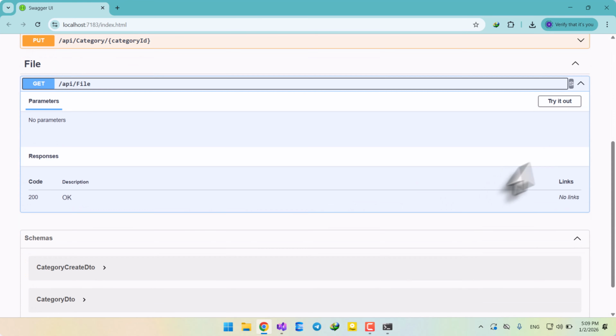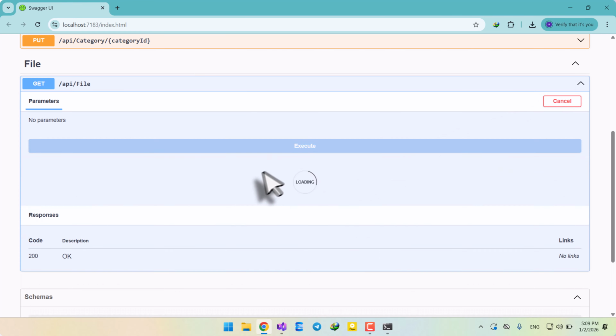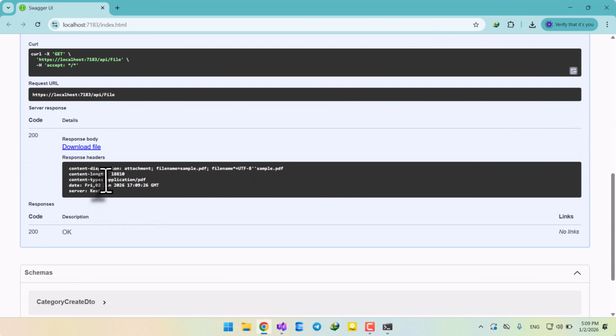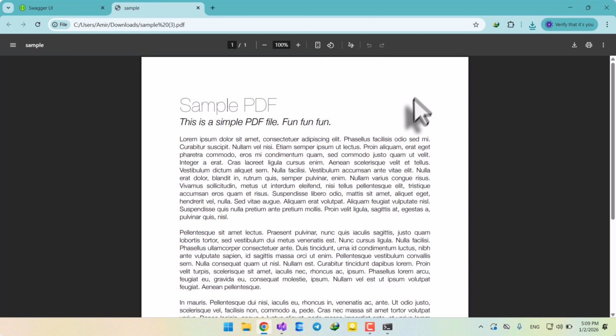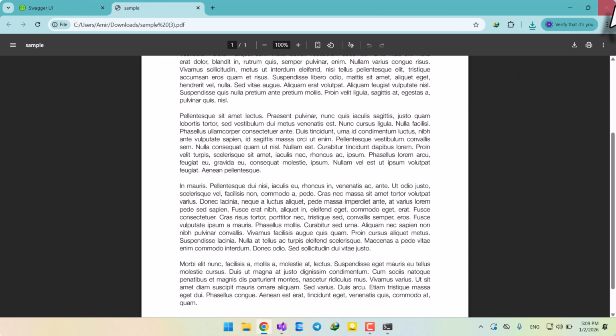Okay, let's try this another time. Okay, here we can see the content type now has changed to application slash PDF. And if we download the file to see everything is okay, yes, now we can see that the file has downloaded correctly.